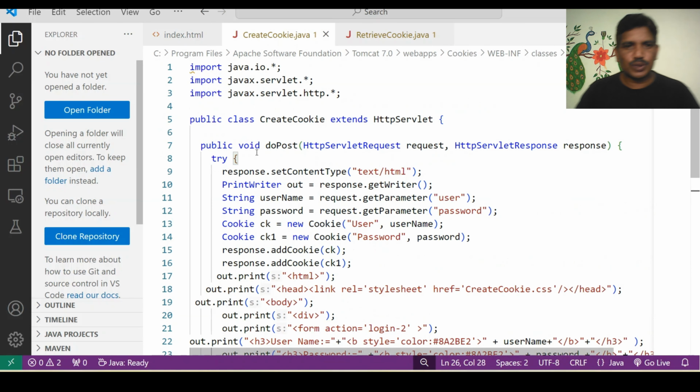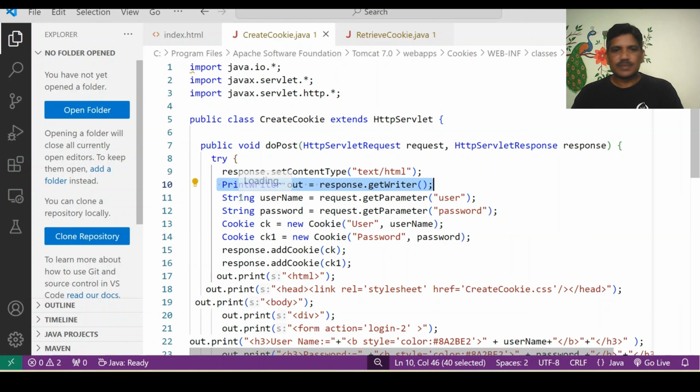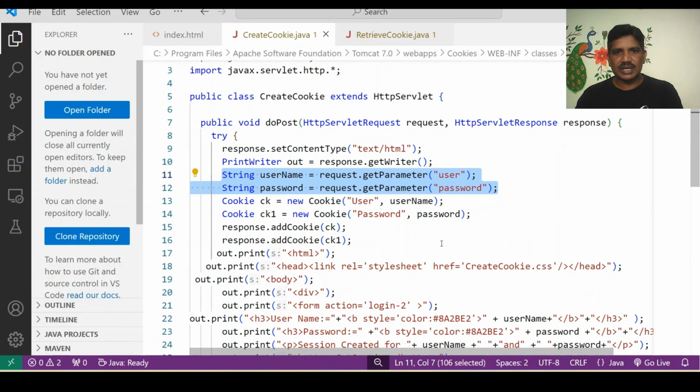Here I am using doPost. The HttpServletRequest object has been created. The HttpServletResponse object has been created. The response.setContentType is text or HTML. The PrintWriter object has been created to display anything on the browser. Then we get the username and password by using these statements.